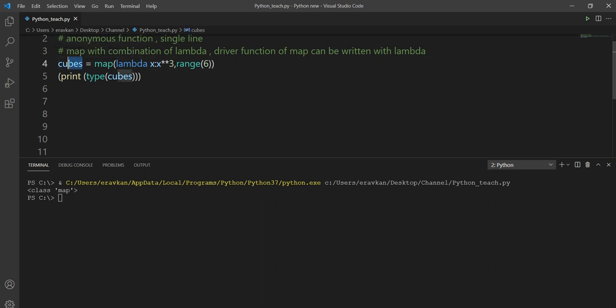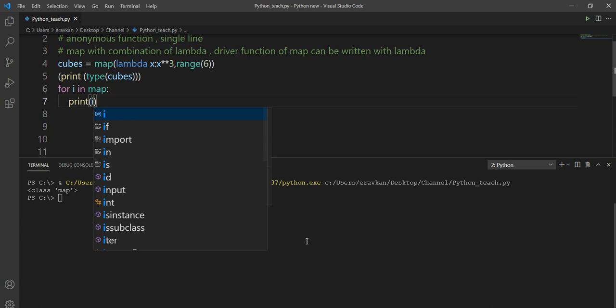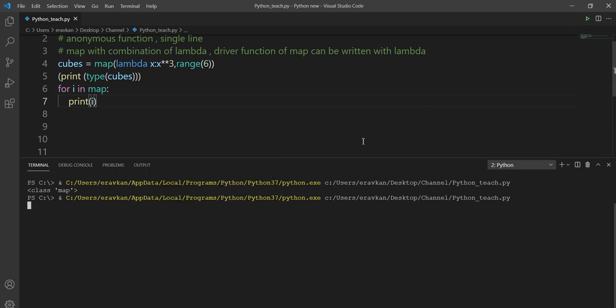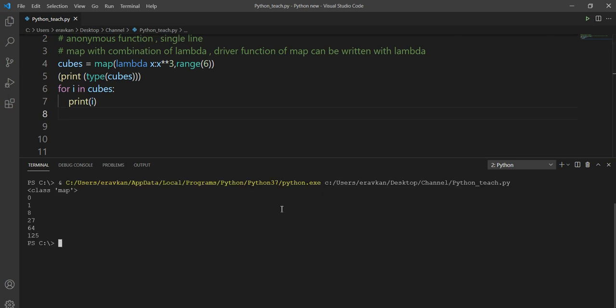So to convert this object, you need to convert it into a list. Or I can do one thing. If I apply a loop on this, for i in map, print i. So see what will come. It should be cubes. For i in cubes. Okay, let me run it. So you get each element one by one.